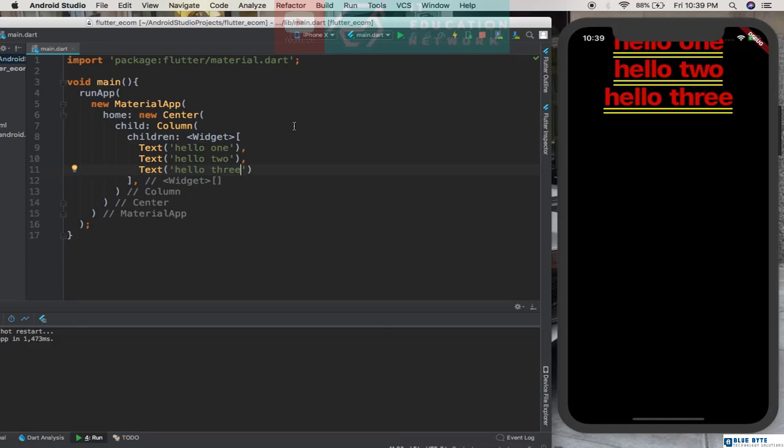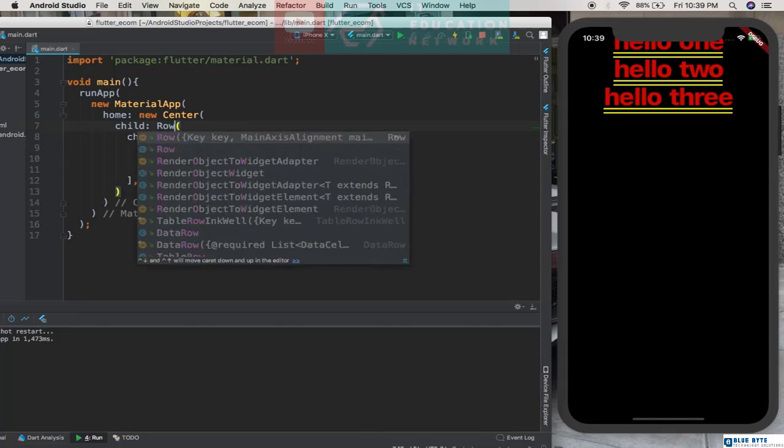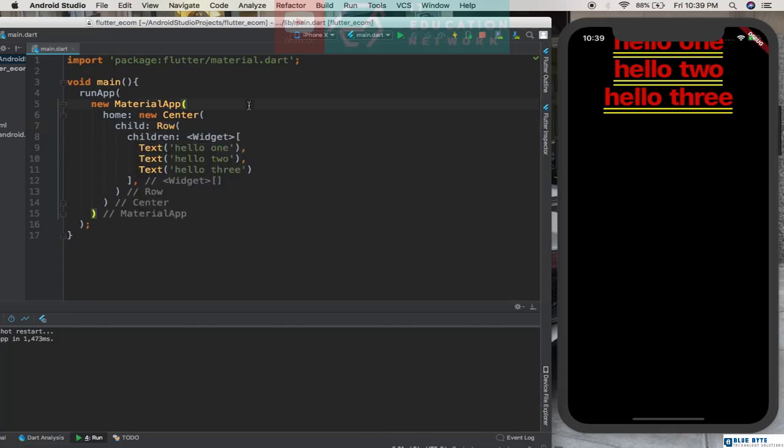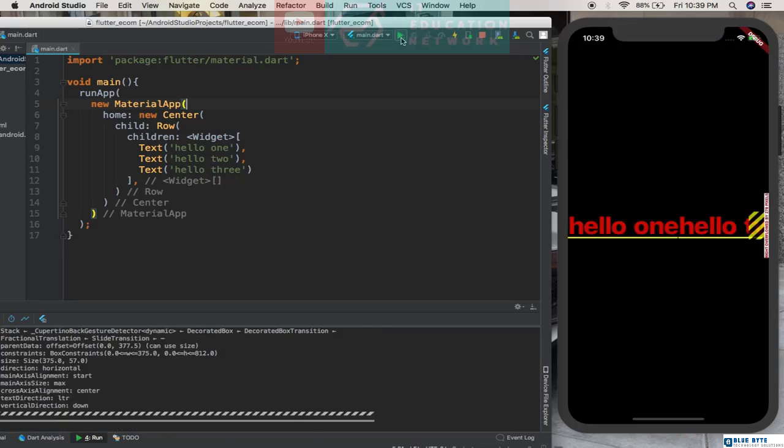Okay, so let's suppose we want to use a row. We can just come here and change column for row. Simple. And let's see what happens when you run it. Wow, and now you have a problem. And now you may be wondering what's happening. This is simple. The widgets, we have hello 1, hello 2, hello 3. They are wider than the screen.